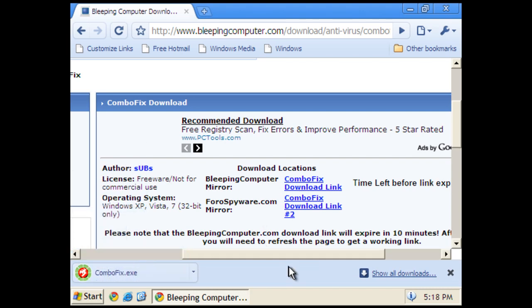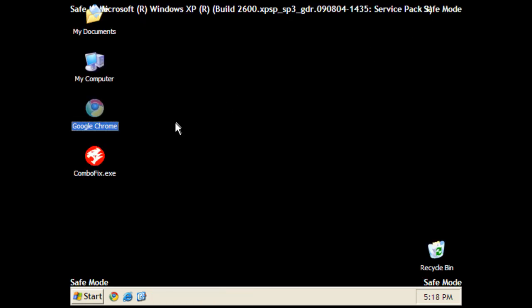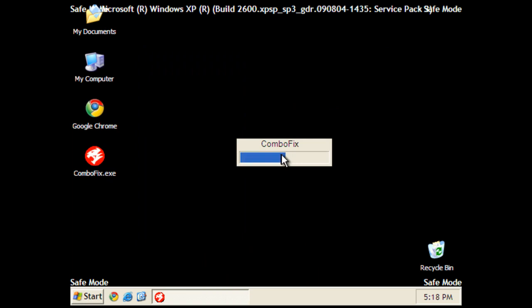So I went ahead and included a link in the description for ComboFix, by the way. Go ahead and run it. You'll get a nice little status bar saying ComboFix is loading its stuff.